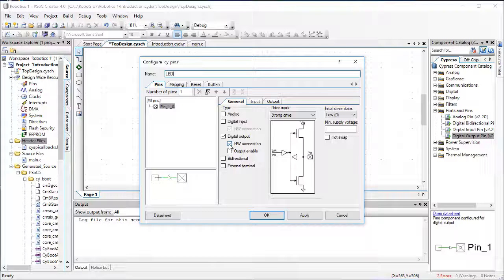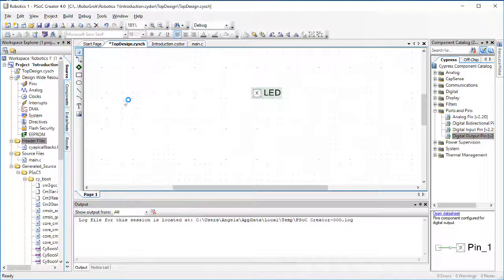The other thing I'm going to do is uncheck this thing that says HW connection, like this. HW stands for hardware, and you want to have this checked in the case where you're going to be wiring this pin to some other block in the top design. I'll be showing you an example of that later. For now, all I want is a pin that I can control in my code. So I'll take off hardware connection and then click OK.